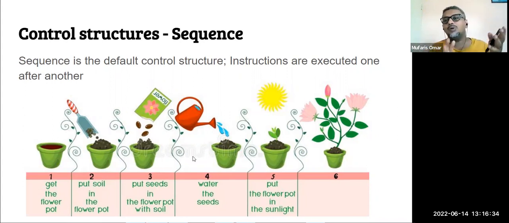Before you plant a tree, let's go one by one. First, you have to get the flower pot, let's say we want to plant a flower. Then you put the soil. Then put the seeds in the flower pot with the soil. Then water the seeds. Then put the flower pot in the sunlight. Finally, you will end up with nice looking flowers. Now look at this one. We say this is a sequence structure. Why do we say it's a sequence one?